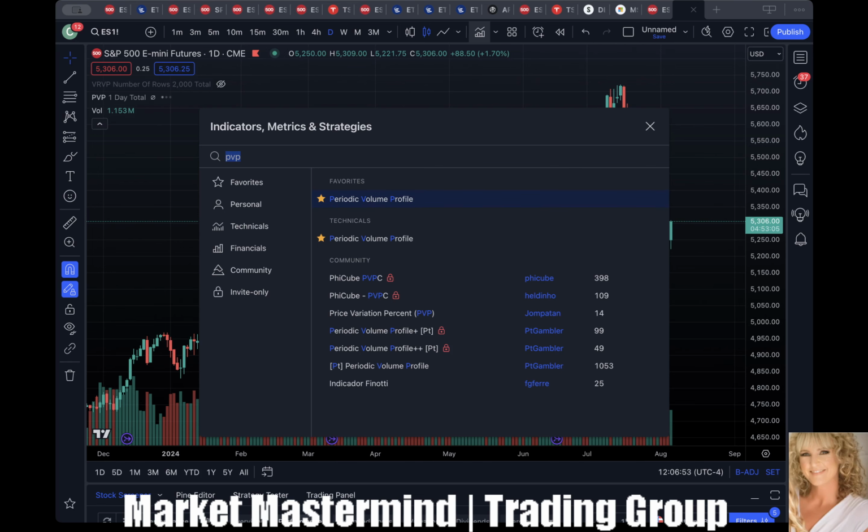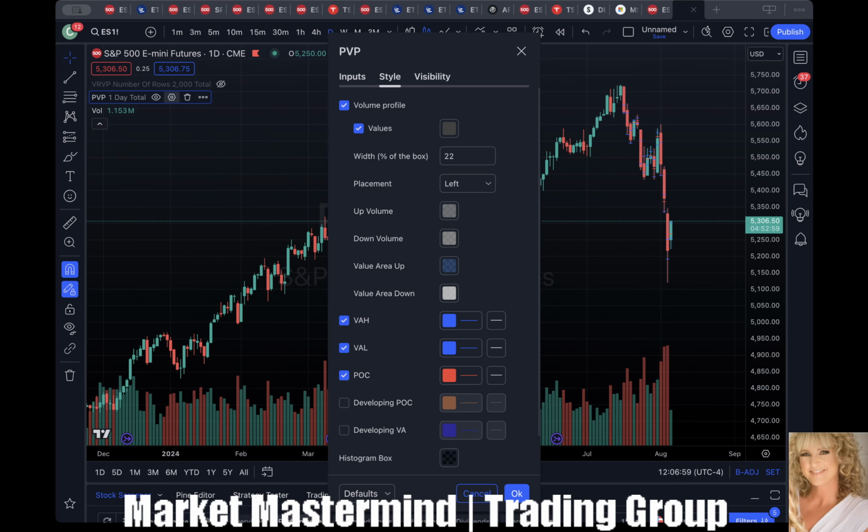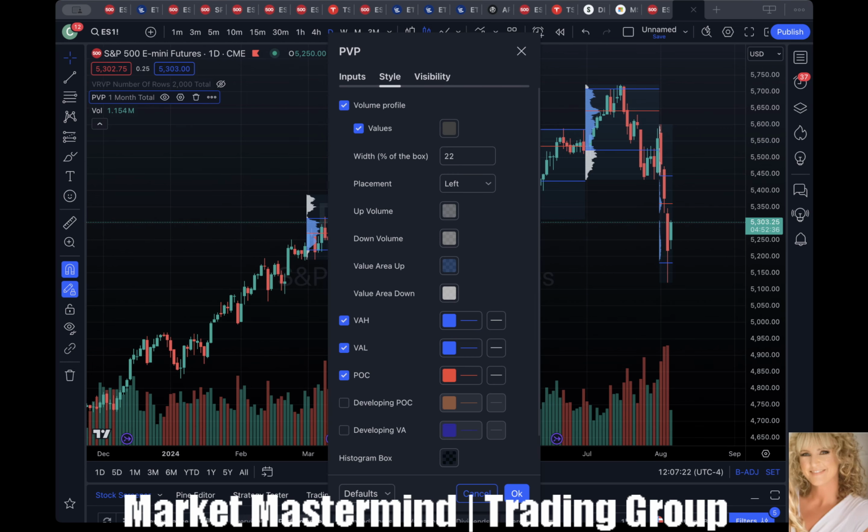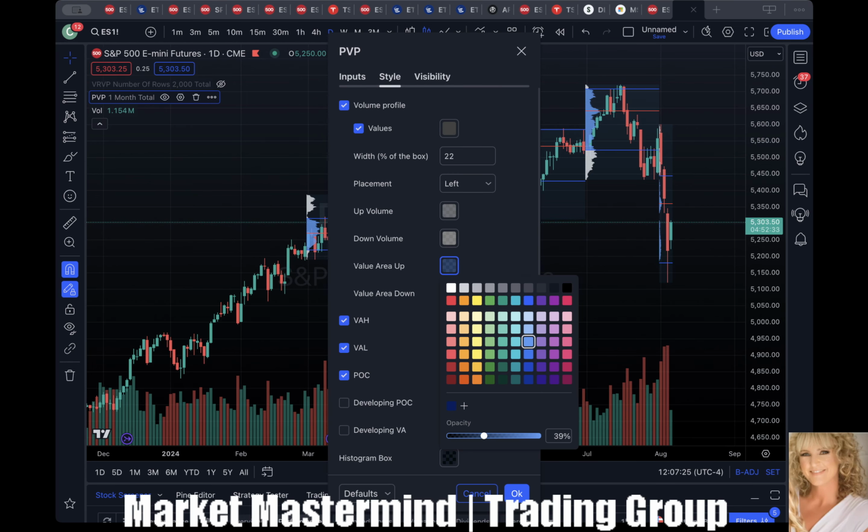periodic volume profile, because I want to see what our monthly levels are. Right now it's defaulted to 1 day. We're going to change that PVP to 1 month. There we go. I adjust some of the items. I'll leave my value area. Row size is 2000. But I'm going to change this. I sometimes leave it the value area, which is this section right here, light blue. And let's go ahead and leave it that way.